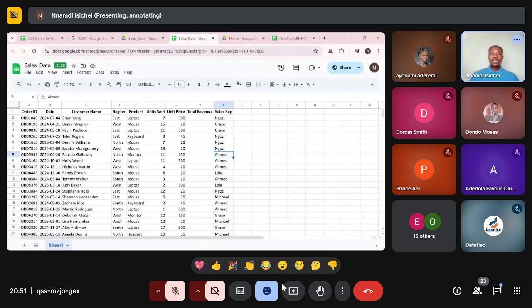All right. So if you have gotten access to the data set, please give me a reaction. Just give me a thumbs up. If you have been able to access the data set, give me a thumbs up. Remember, the access you have is the viewer's access, just to view. You won't be able to make any edit.